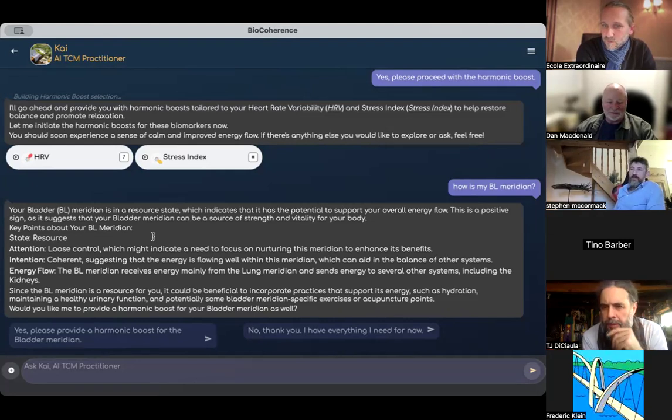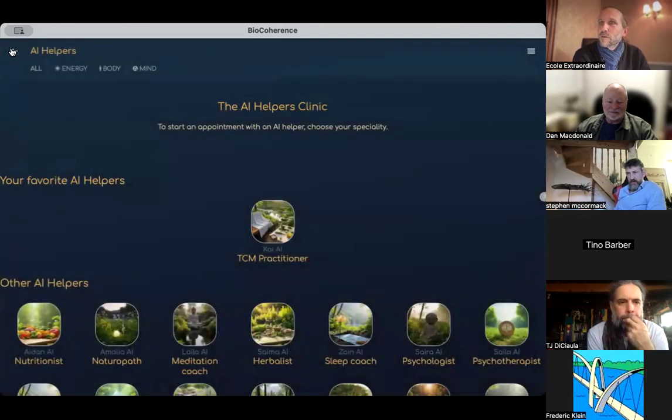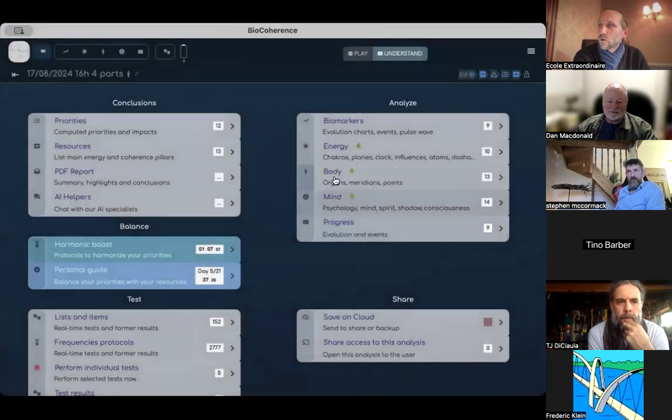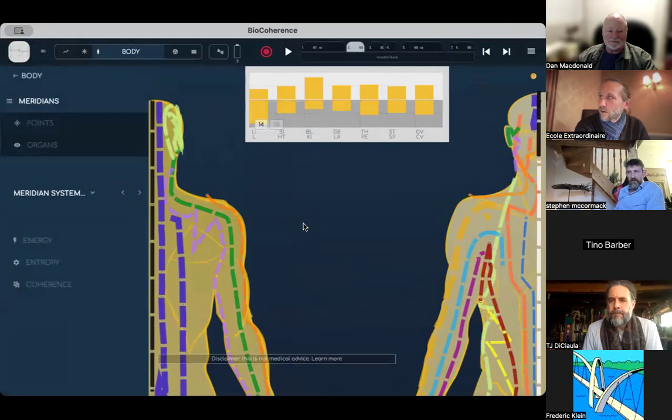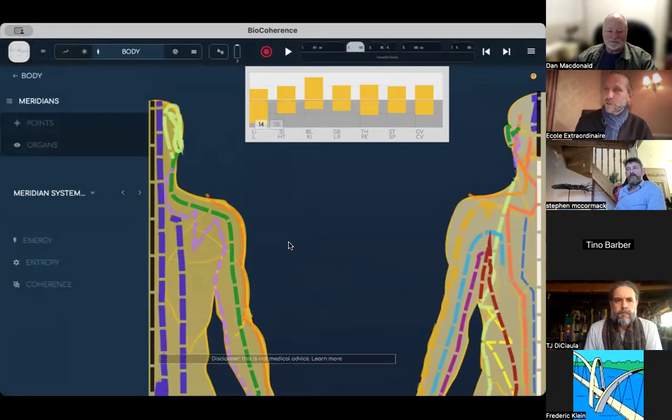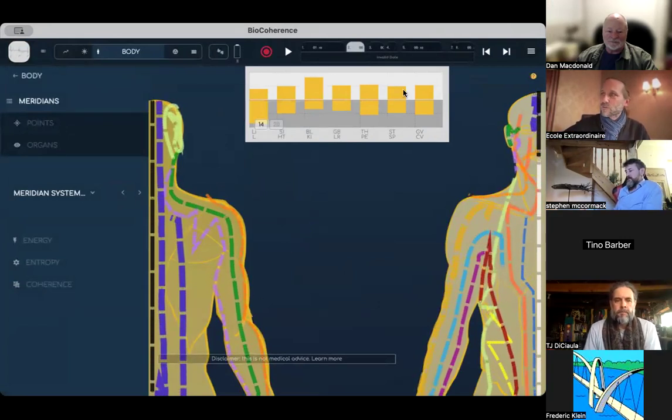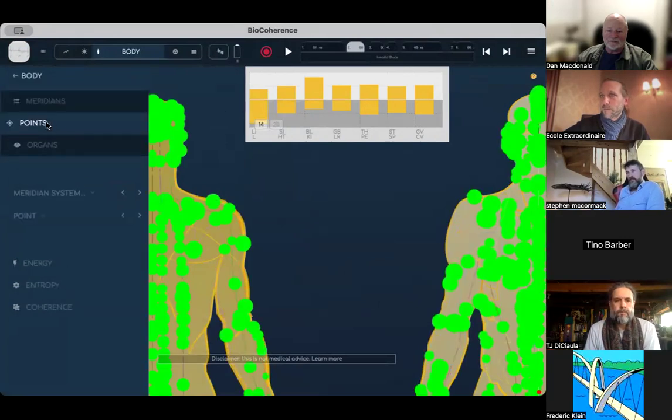Is this from an existing analysis, or do you need to? No, it's from an existing analysis. Okay. I am currently in this analysis. So I chose the TCM practitioner. So it received information about my meridians, some important points, some important organs, and so on.